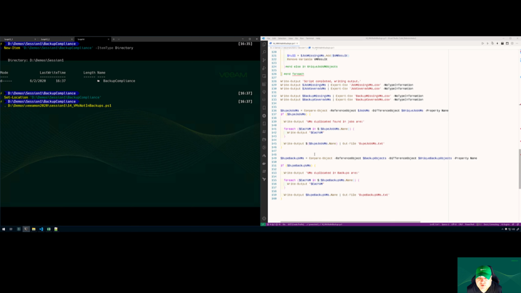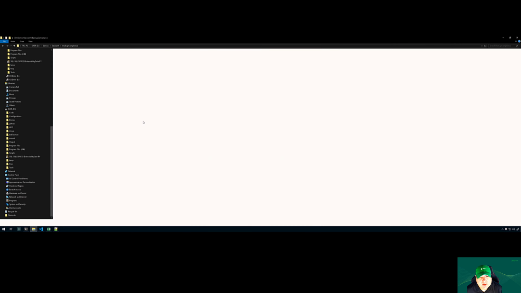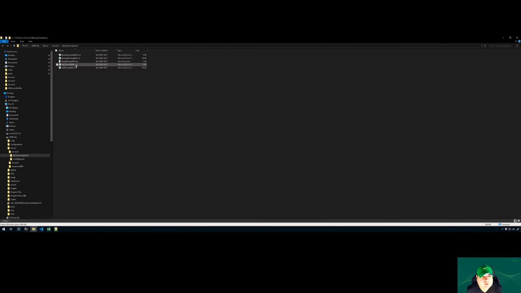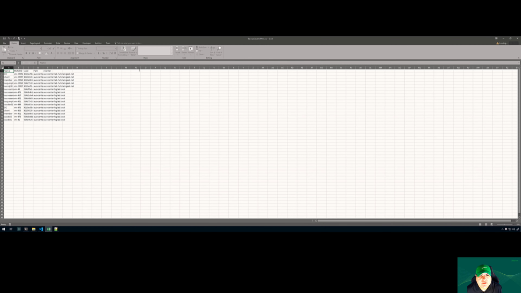So let's go ahead and run the script and see what these results look like. The script shouldn't take too long. Okay, so I did find that there are 2 VMs that are duplicated in my backups. So let's go ahead and take a look at this compliance report. Let's start with the job covered VMs, missing VMs, and then backup covered and missing VMs. And let's open these up.